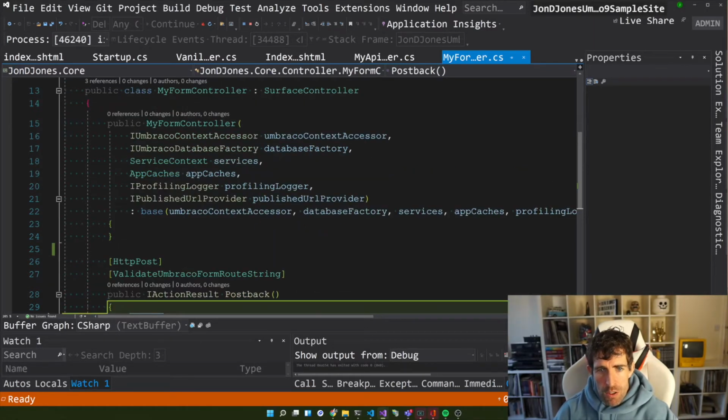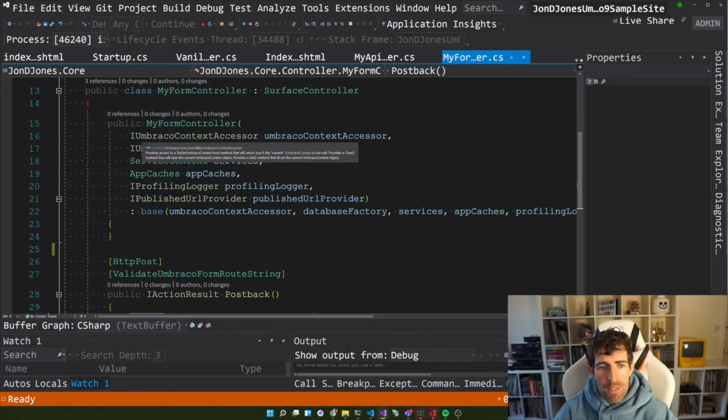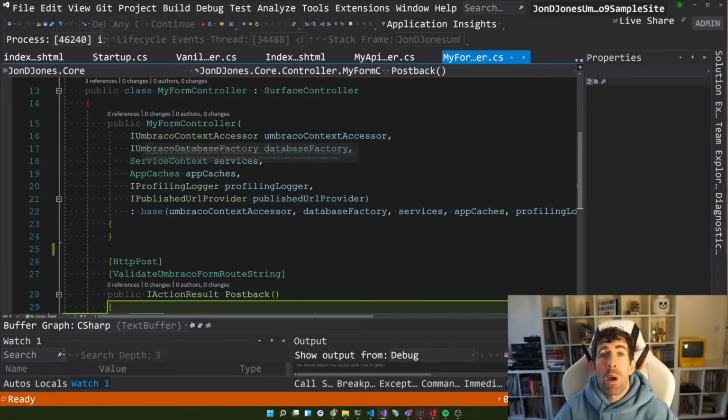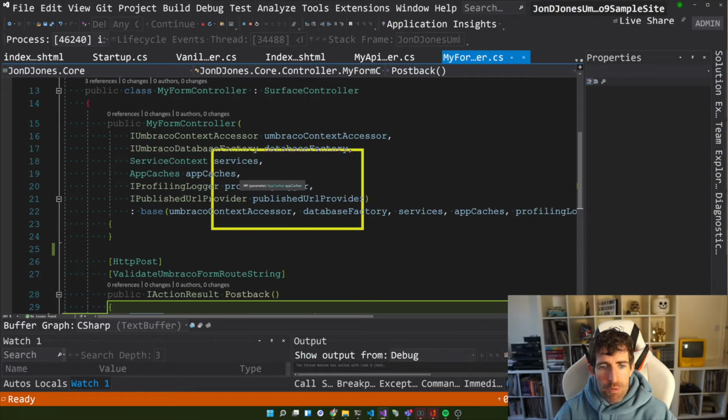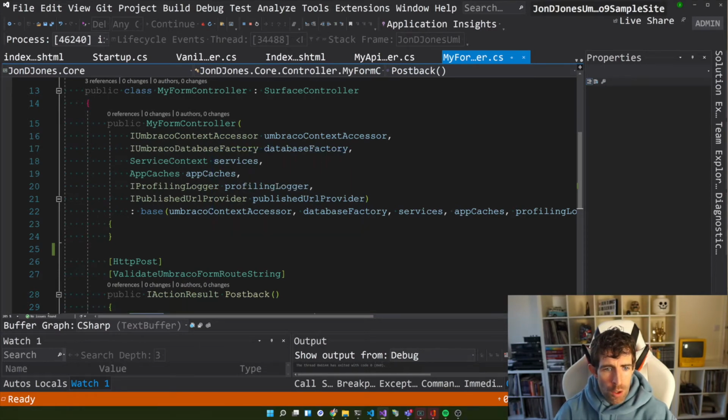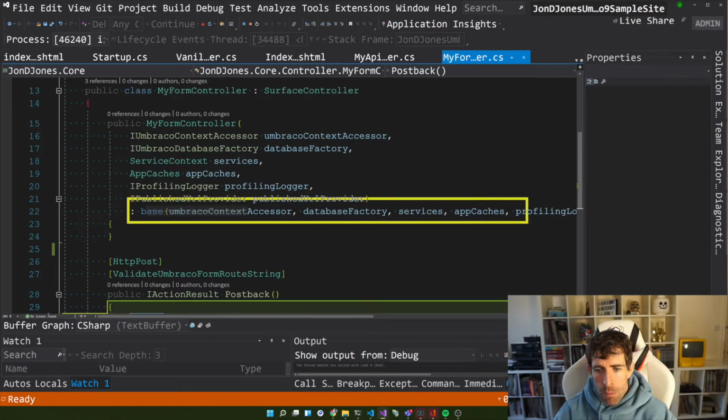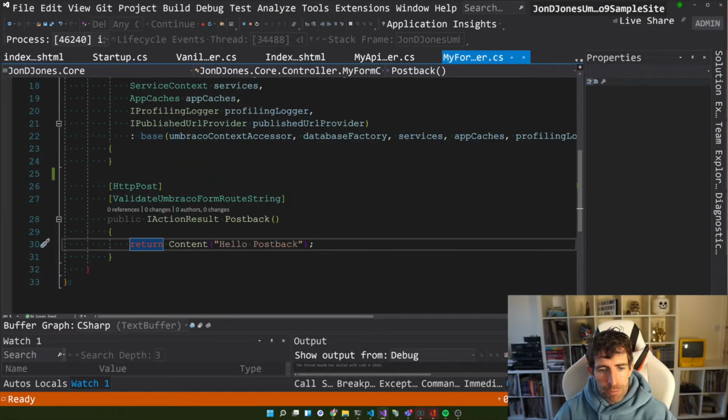Again, surface controller does not come with a parameterless constructor. So this means that when you use surface controller, you're going to have to pass in a bunch of mumbo jumbo. So expect to pass in the Umbraco context accessor, the Umbraco database factory, the service context, app caches, profiling logger, and the IPublishedUrlProvider, and then just whack them all down into the base class.